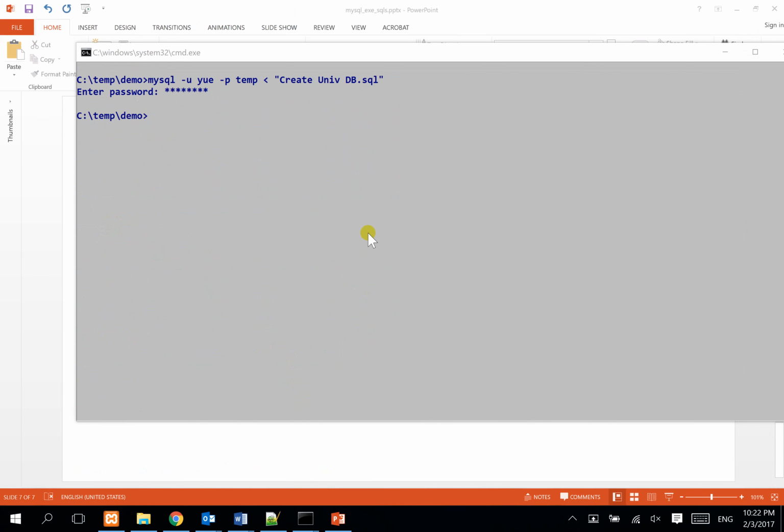One thing you may notice is that in the command line mode, spaces will not be acceptable, and therefore you will need to put the SQL file name in double quotes.